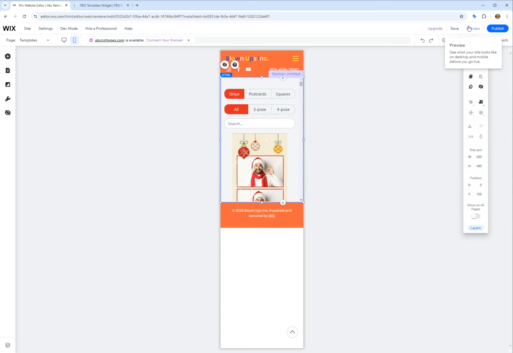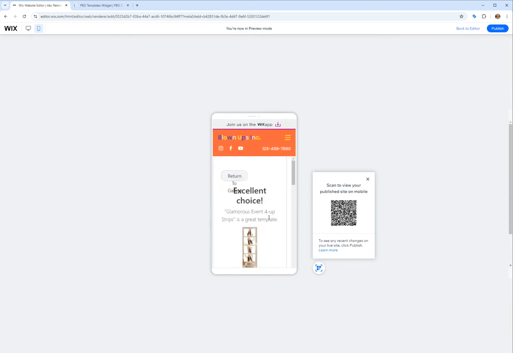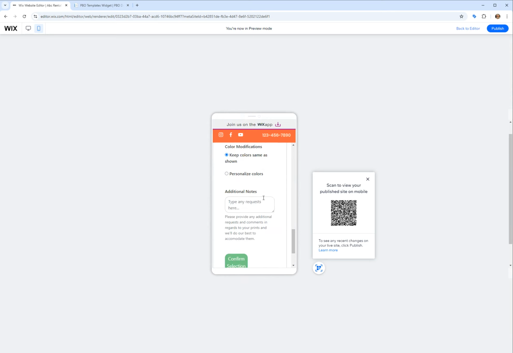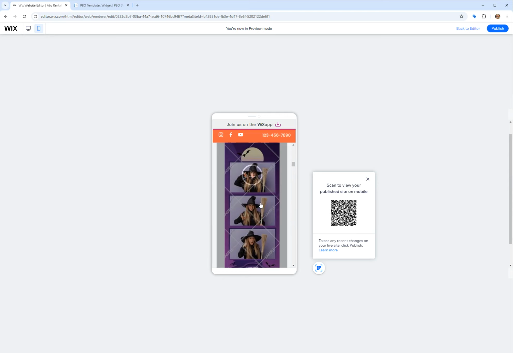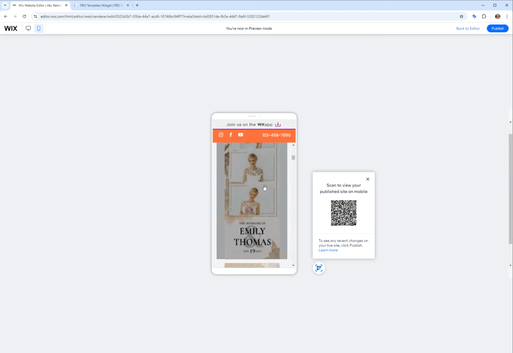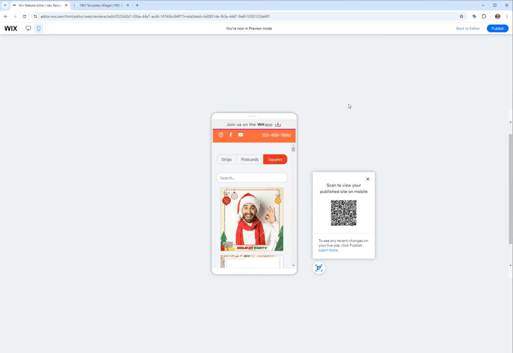So we can come in and look at preview here. Just make sure that we can see things. Click on it. We can get to all of our buttons and go back to the gallery. And that is it. That is how to install our widgets on a Wix website.